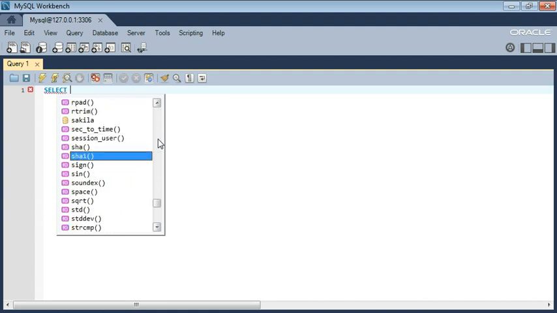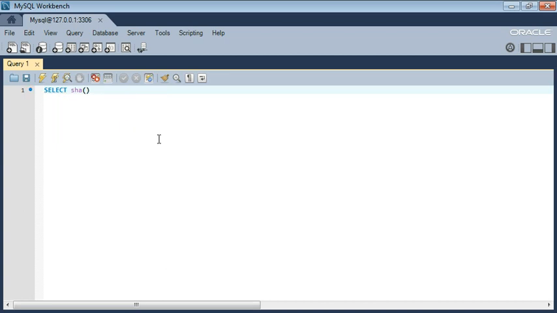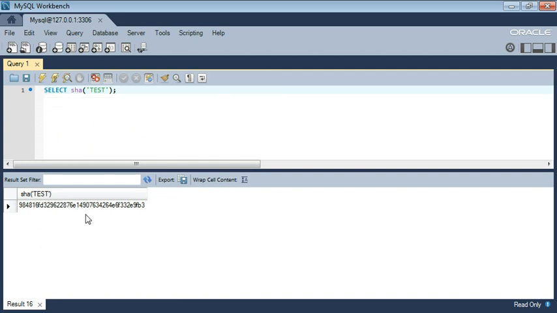SHA, and within that we're going to enter test. And this is going to be encrypted into a 40 character hexadecimal value. So if I run that, as you can see, it's been encrypted below.